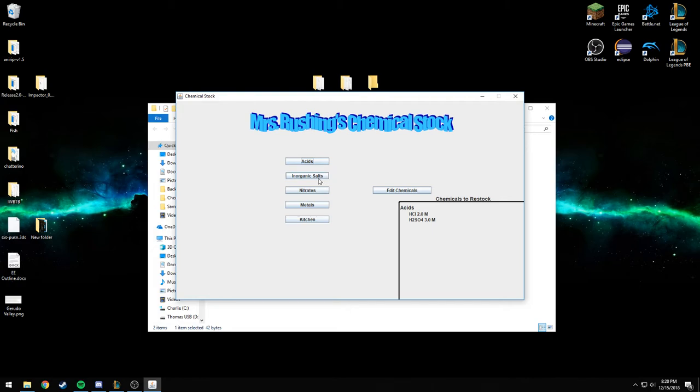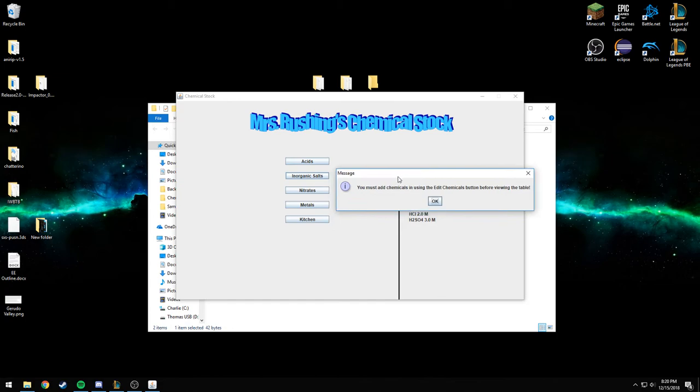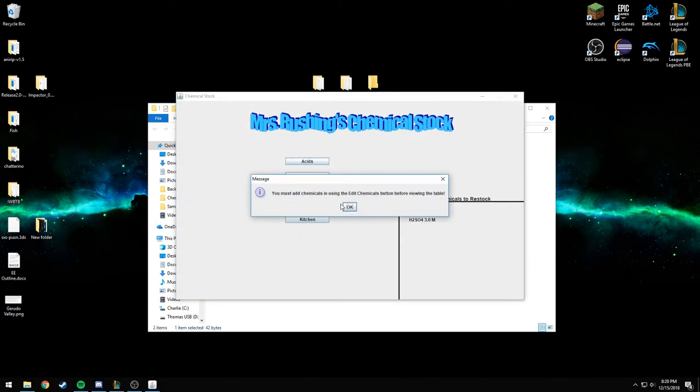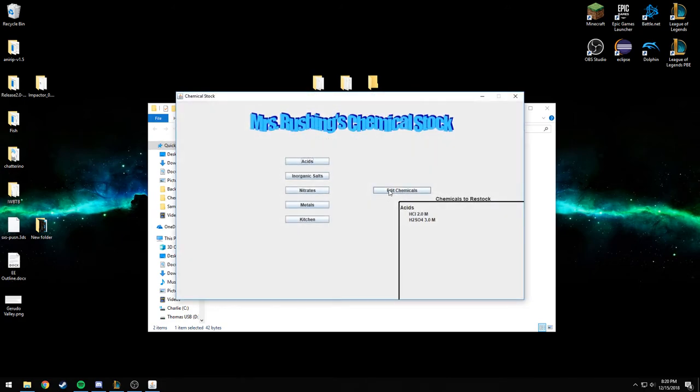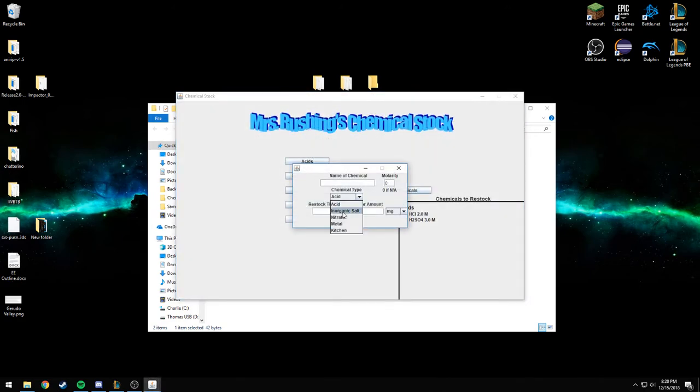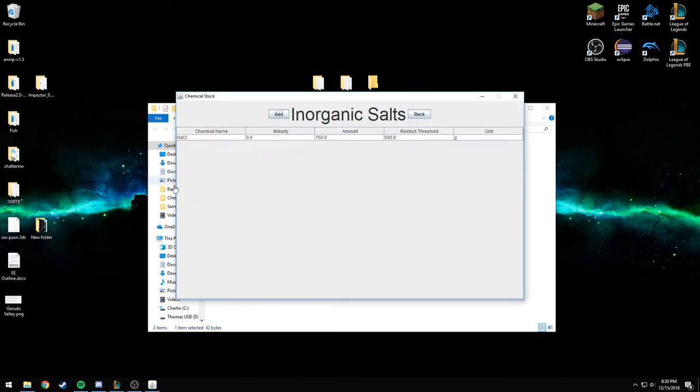And here is the demonstration of the tables being separated by type, because we can't access any of these other types without having them created in edit chemicals first. They're all separated by type, so now we've got to add. Let's add an inorganic salt, sodium chloride, good old salt, 0 molarity because it's not going to be in solution in this case. Let's make the restock threshold that, in grams, add, and there we go.